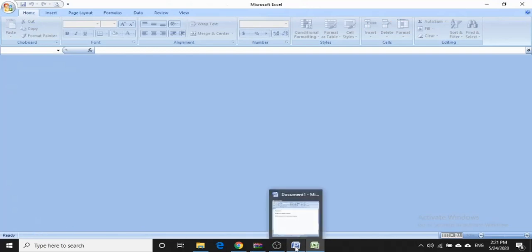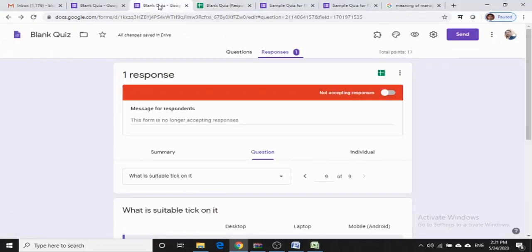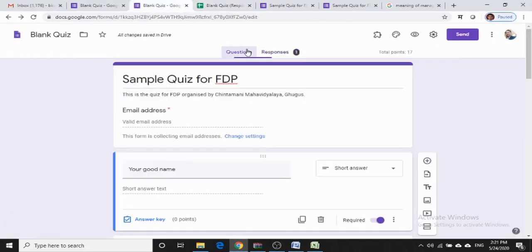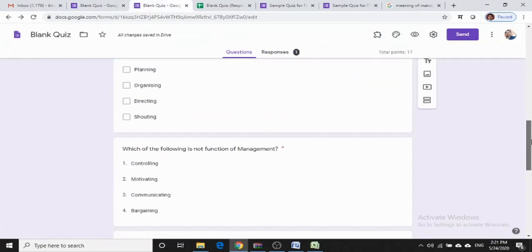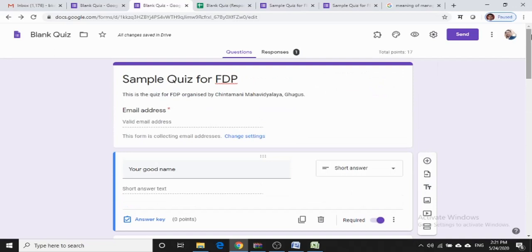So that's why we can make that type of questionnaire and quiz, and it is a very useful tool for the upcoming lockdown period and for distance education. It is very useful, and the record will be prepared automatically. So it's a simple thing to create a quiz.